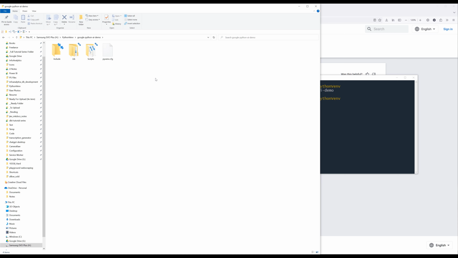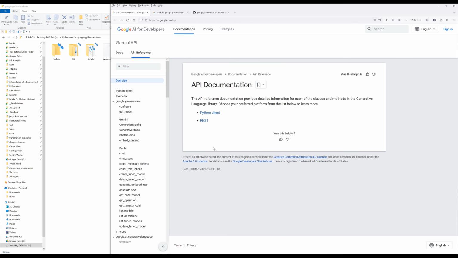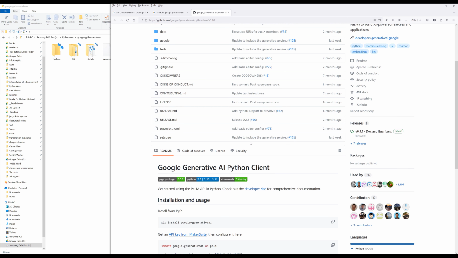I'm going to the folder here. Then we need to activate the environment. So cd into the virtual environment, then activate the environment. Alright, so going back to the documentation.